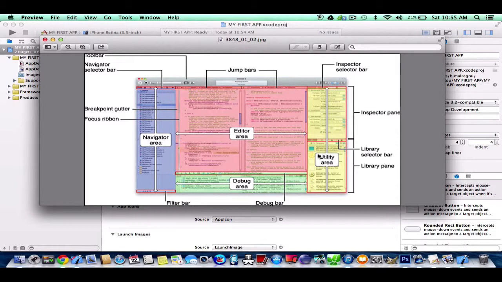And this is the library area, where right here you can choose all the different things: UI view, UI table view, if you want to put a label, if you want to put a button, and progress bar. There are a lot of things, and I'm going to teach you that later on. So these are the basics of Xcode.